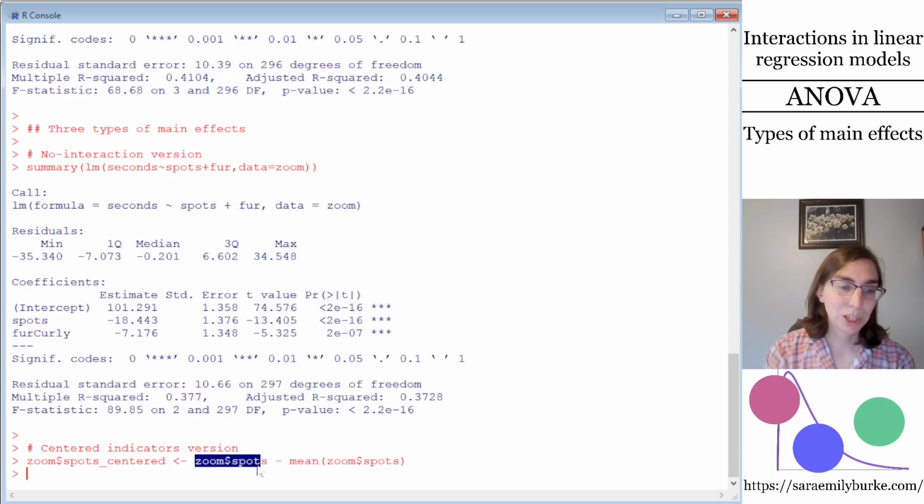But if you take a vector and subtract its own mean, then you get a centered version of that vector that has a mean of 0. This original vector spots was binary, it was just zeros and ones, but I can still subtract the mean. It just results in a vector of values that are slightly less than 0 and slightly greater than 0.